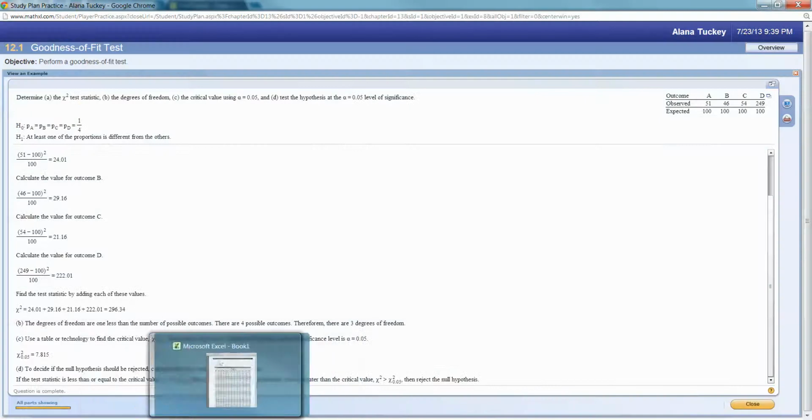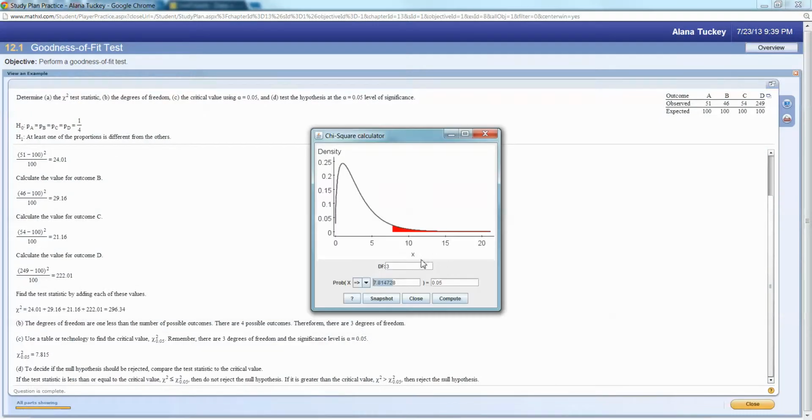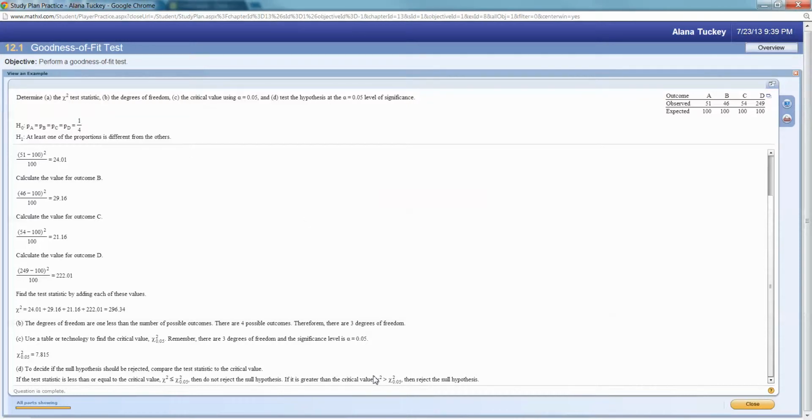So I put my degrees of freedom here, I put my alpha right here, and I made sure it was right-tailed because chi-square tests for goodness of fit are always right-tailed. There you go. Then you would just ask yourself, is 296 bigger than 7.8? Why, yes indeed it is. So we reject the null hypothesis. That's what they're getting at down here.